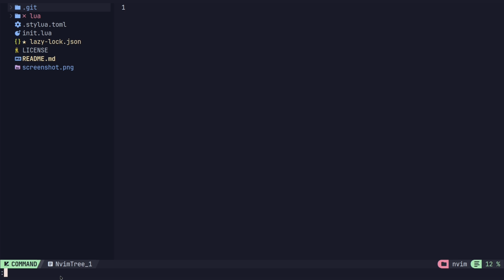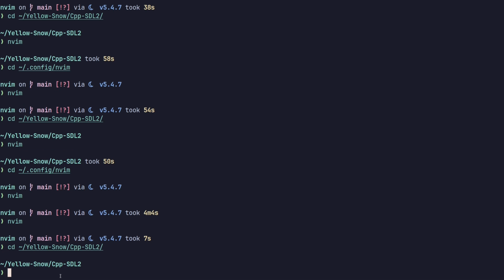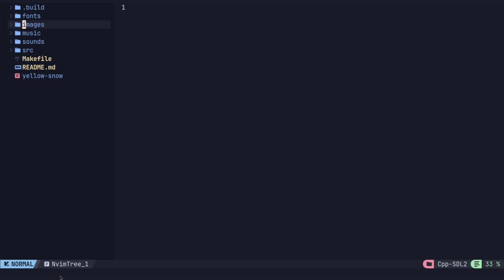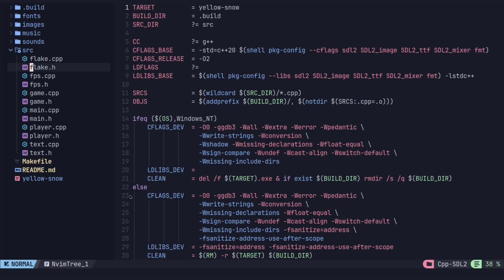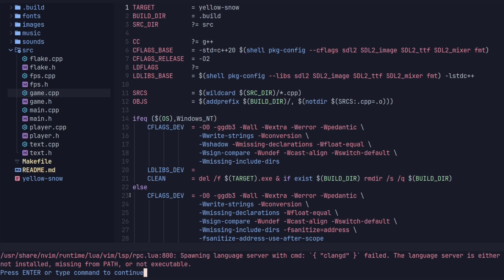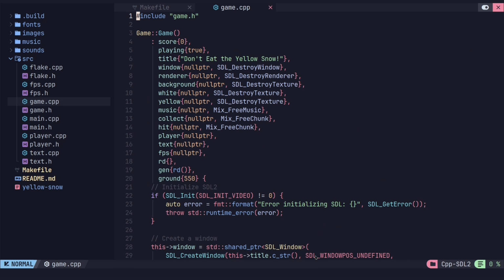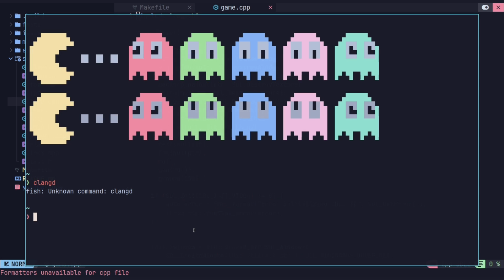Let's go into a C++ file. So I'm in here. Well, it's not a file I need to be in, sorry. So look, right away it's complaining. Spawning language server, clangd is not there. Now when I try to save it, it's the same thing, formatter unavailable. So I should be able to fix both of these issues by just installing clangd.